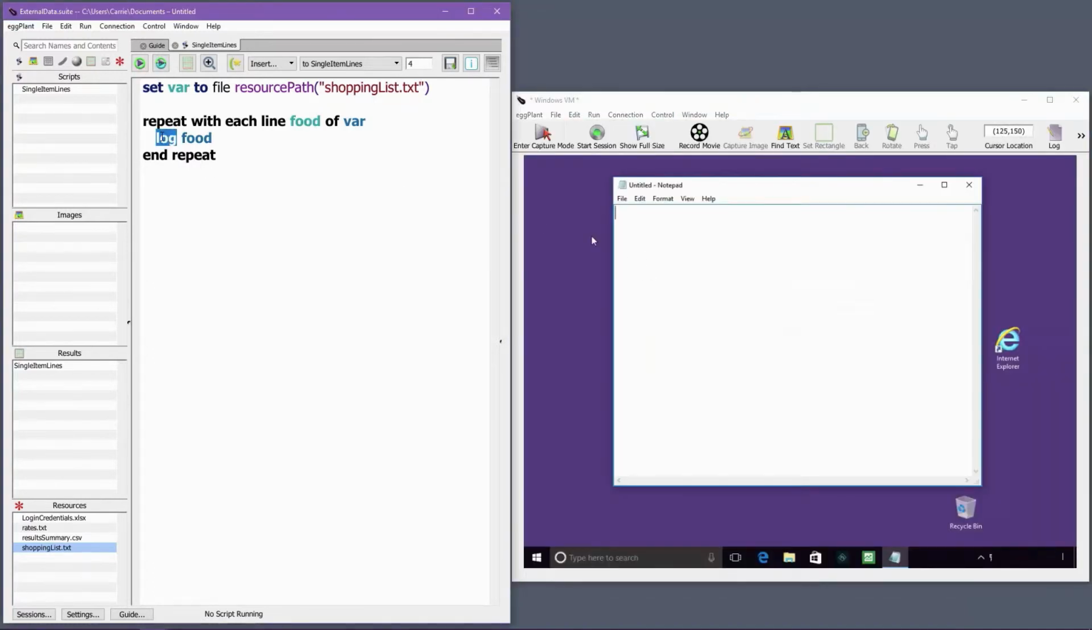If the goal is to type the content of the line into the SUT, the code is very similar, but instead of logging the line contents, use type text.